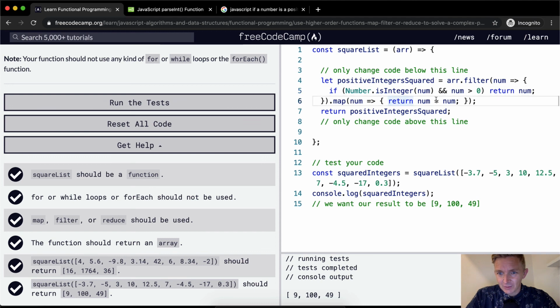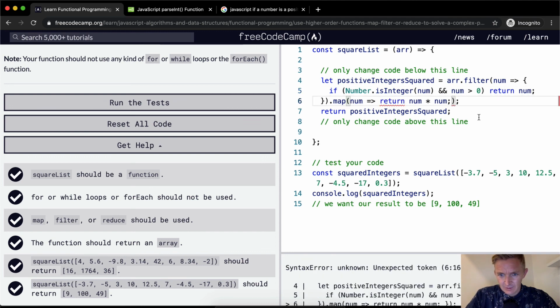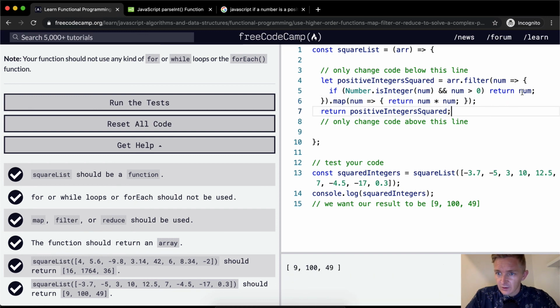Do you even need the brackets in here? Yeah, okay, you do. Cool. Return the number positive integer squared. I think that's the best way to put it as well. So yeah, run the test and they pass.